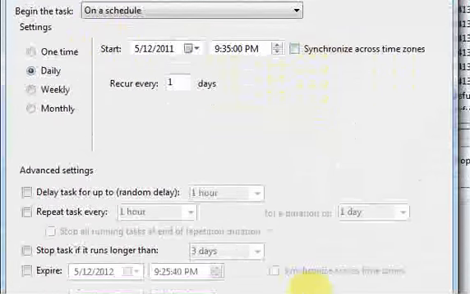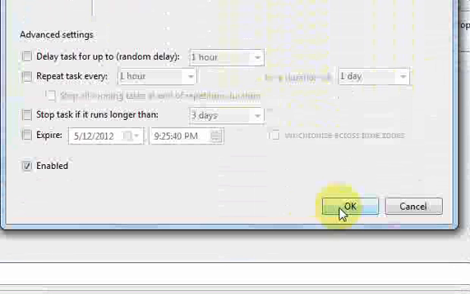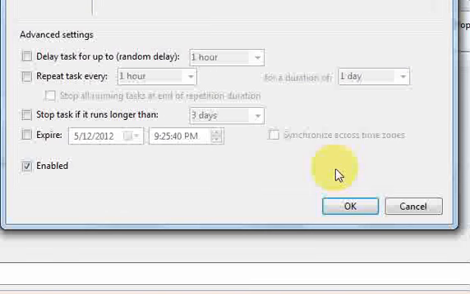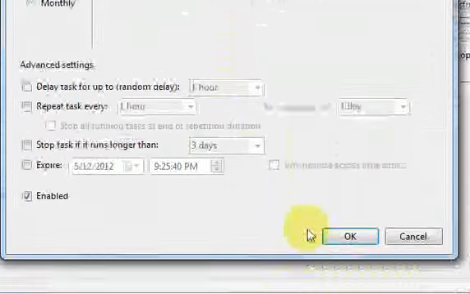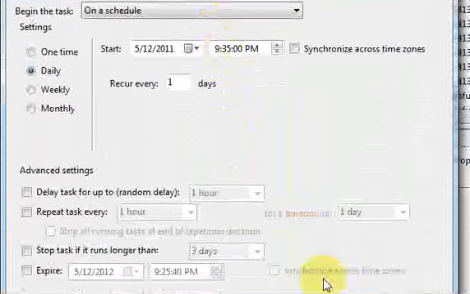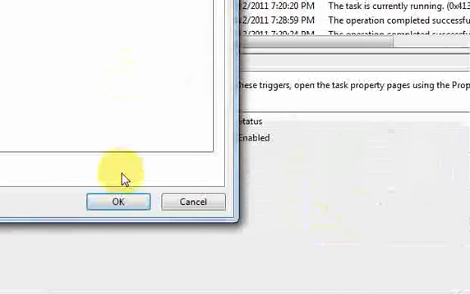I mean, this is super flexible, and when you become a VBA programmer, don't just stop at writing your macros and doing things in Excel. Go the extra step and create a task so that your macros run while you're not even there, because it's going to save you a lot of time, and you're going to be able to do a lot more throughout your day. Okay, so I changed it to 9:35. Right now it's 9:26. So I'm just going to click OK, and I'm going to click OK again.